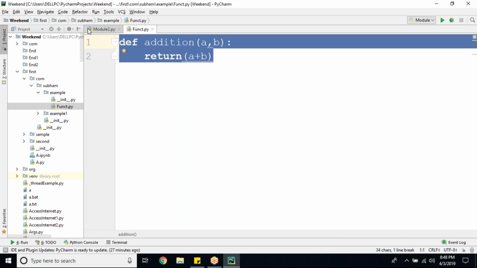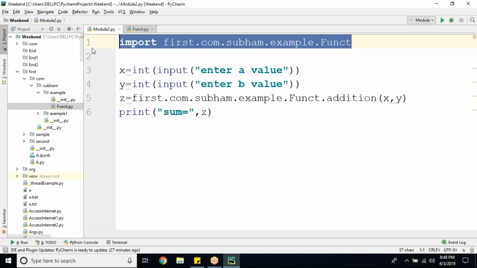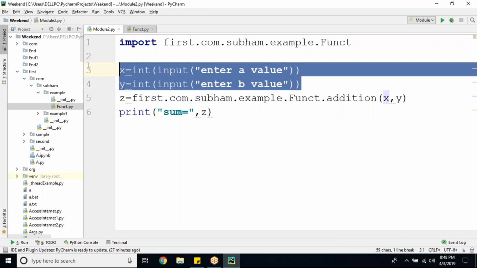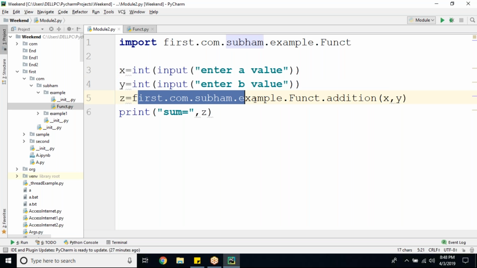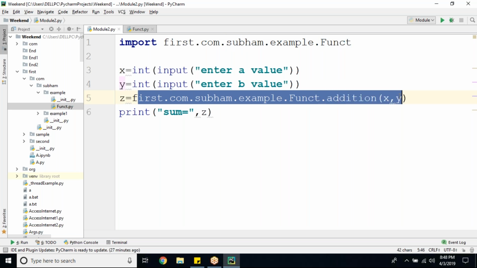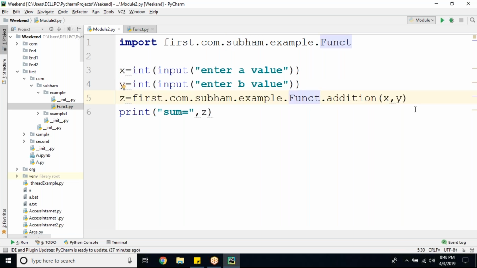That I am importing here, and as usual I am taking two parameters: first dot com dot shubham dot example dot funct dot addition. X and Y I am passing, which will perform addition and return the value that I will store into Z. That Z value I am printing here.